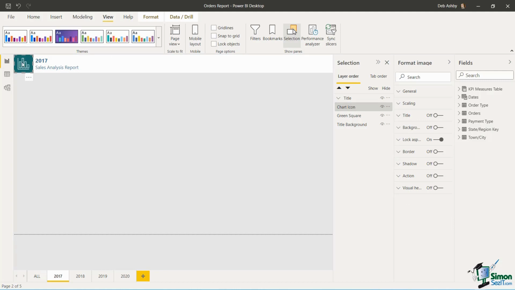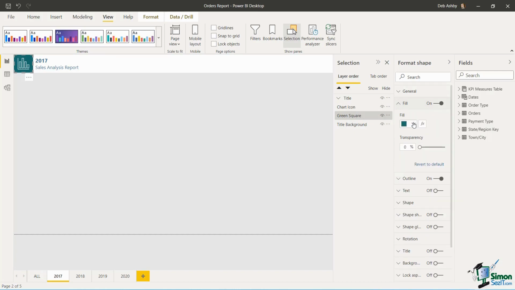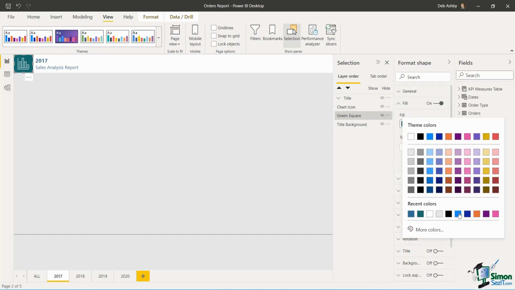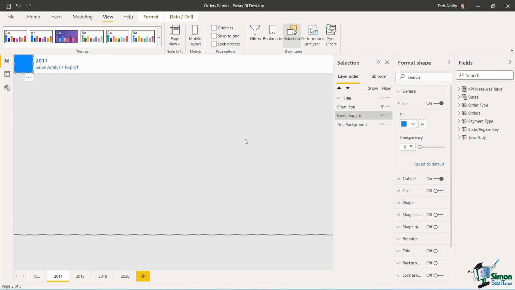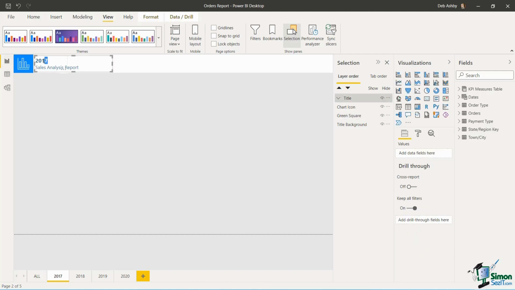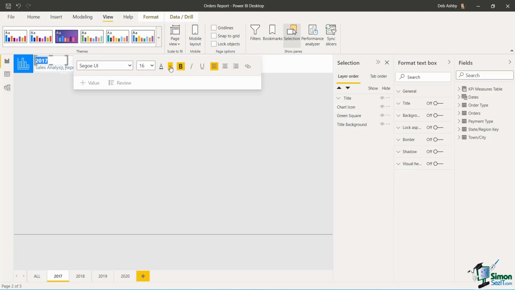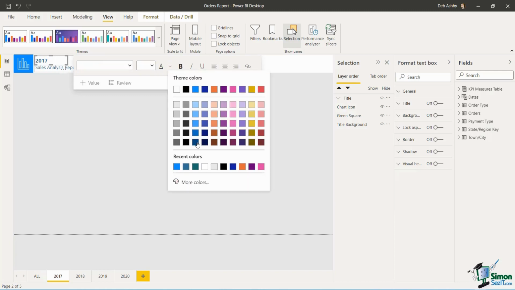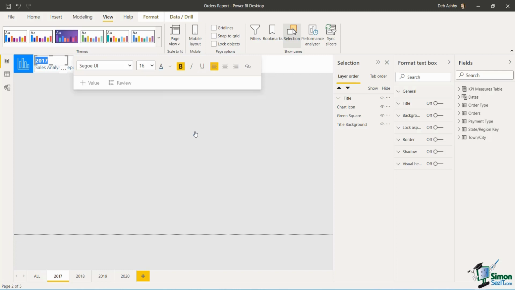Now when I clicked on this green square, it looks like I actually clicked on it. But if I take a look in the selection pane, I can see that I've actually clicked on the chart icon. So this is why I like to have this pane open, because sometimes what you've actually clicked on isn't what it looks like on the page. So let's select green square. Now I'm going to change the fill color from a green to, let's do a blue color. And there we go. And then I might decide that I want to change the color of the text to match that new icon. So let's do a dark blue.